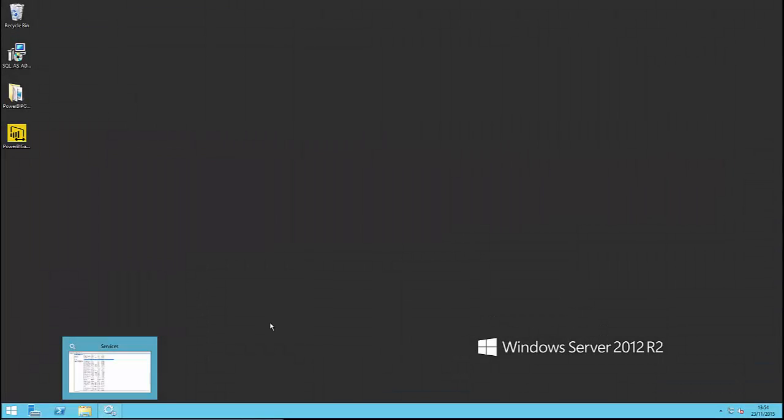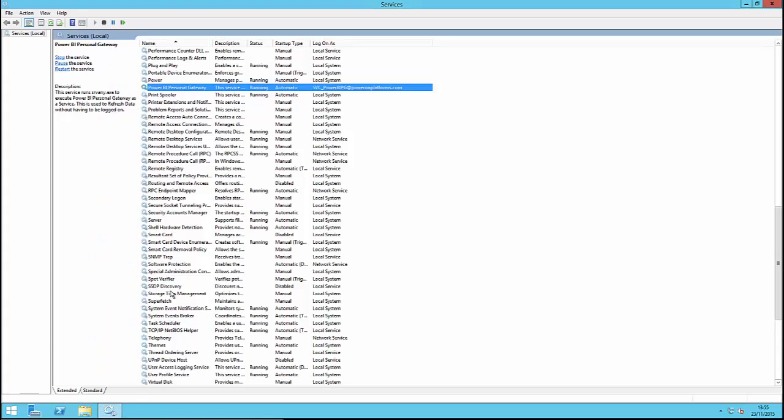So let's check the account's all working. If I load up services, you can see now we have our Power BI Personal Gateway service, which is running. You'll notice that for the logon, I've changed it to the email address rather than the old legacy pre-2000 name. This just means that when it's signing in, it'll sign in with those credentials, and it seems to work a lot better.